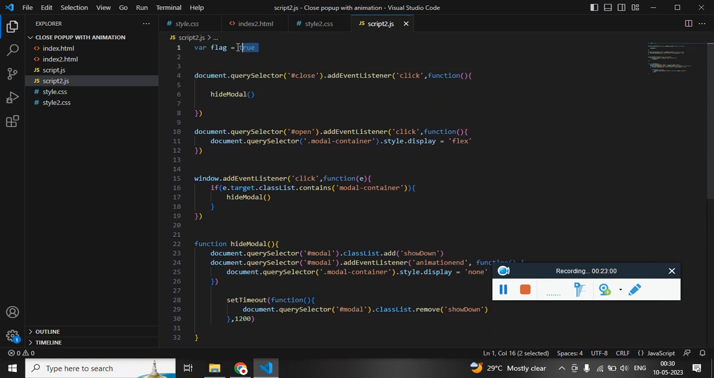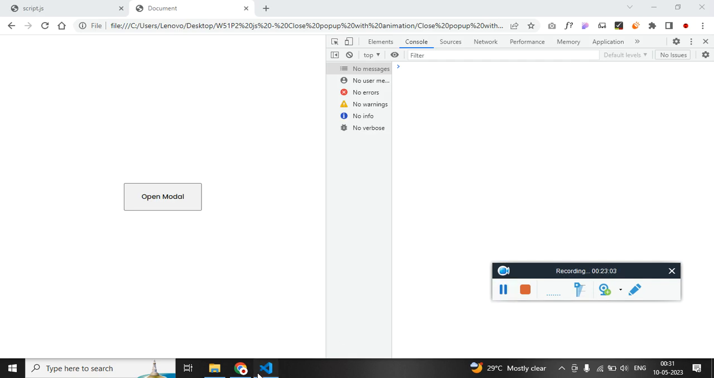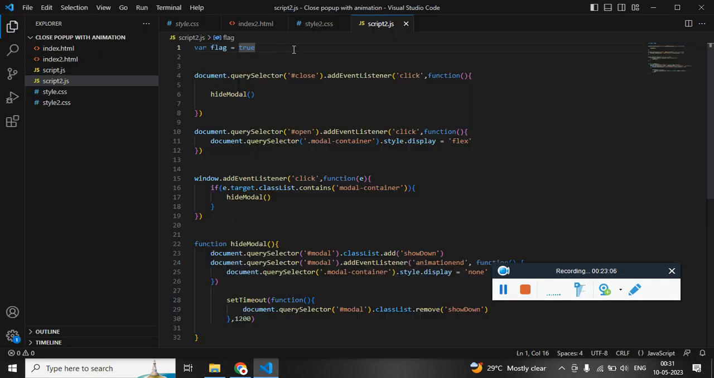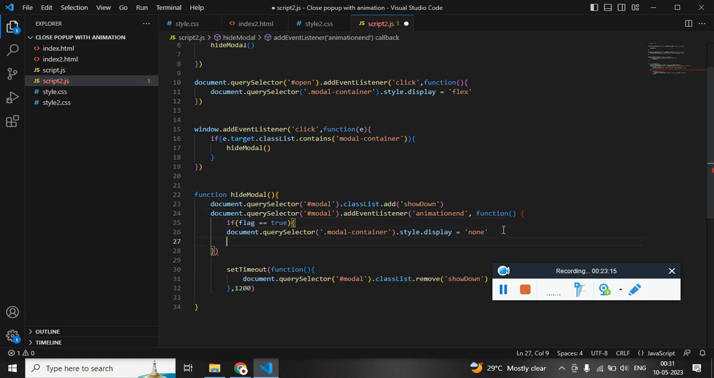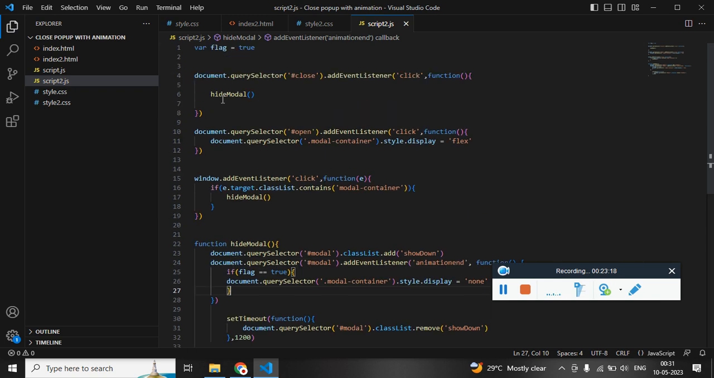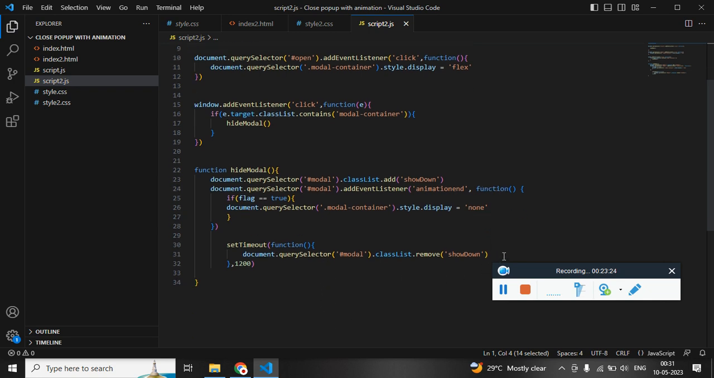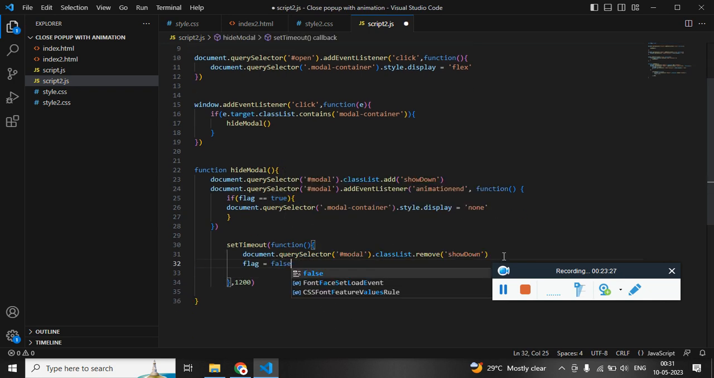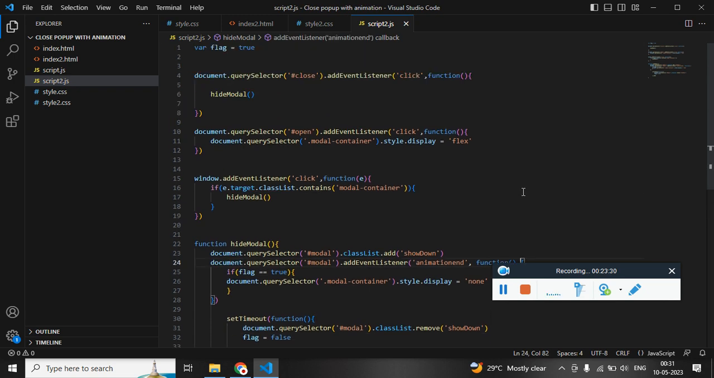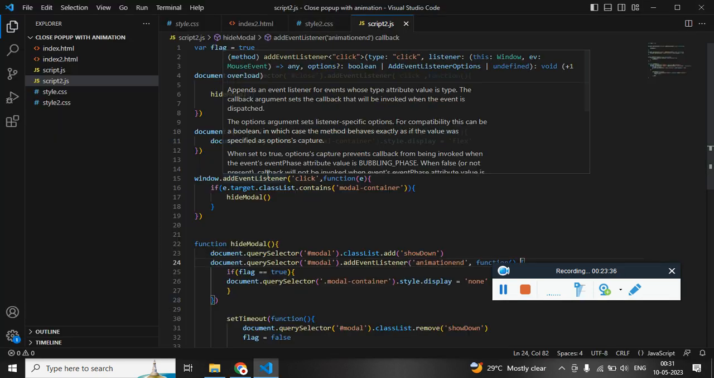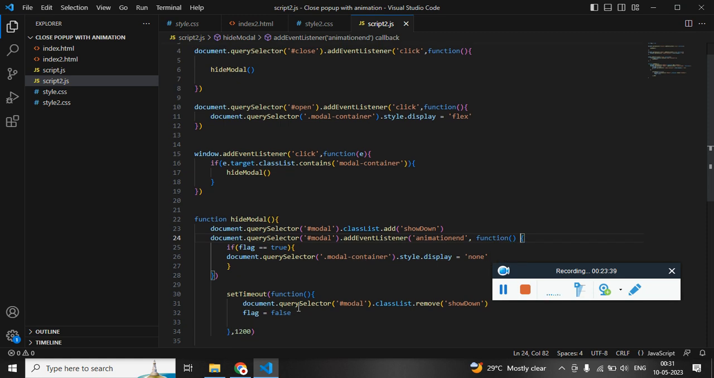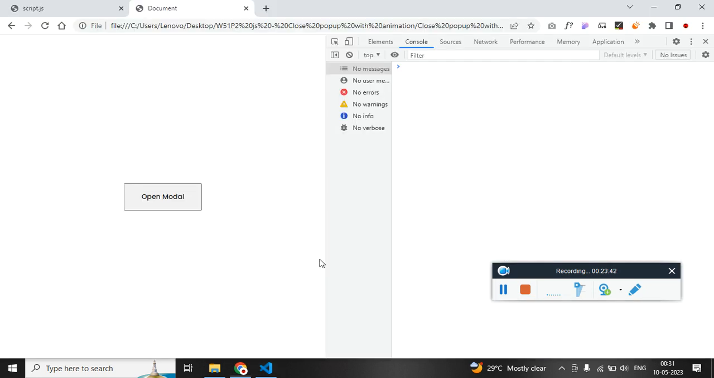Now we can give flag if this is true, and set this to true, and hide only when it is true. Get into the model and hide only when it's true, and after some seconds, once we remove the showdown class, make this false. So what happens is, by default it is going to be true, and it will go false when we remove the class showdown.